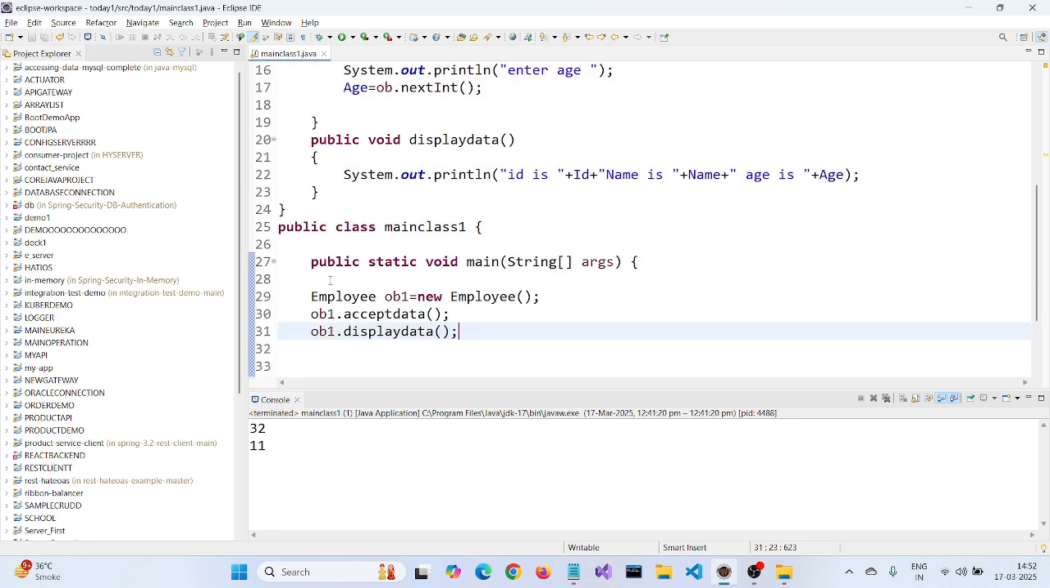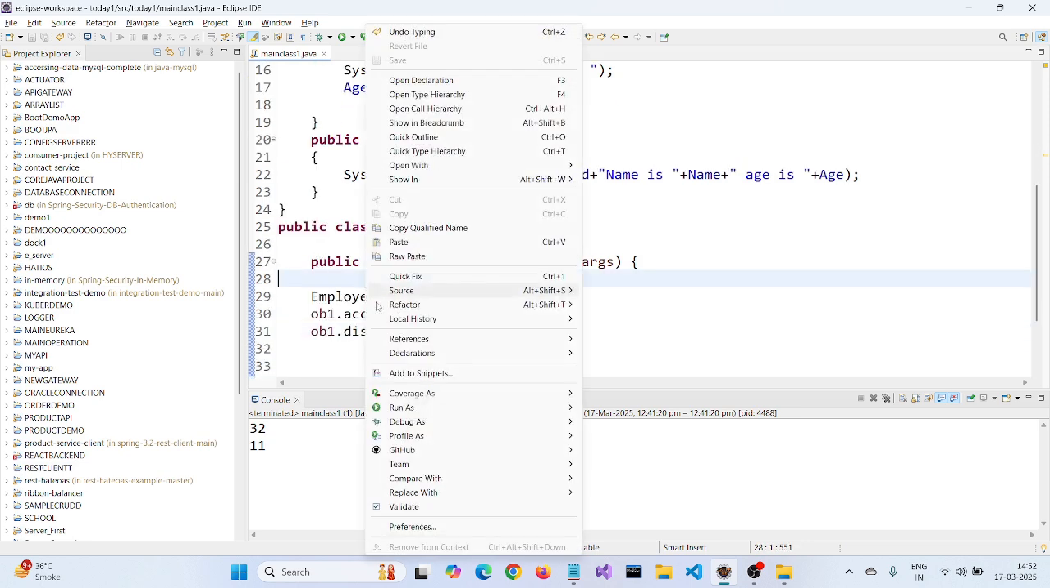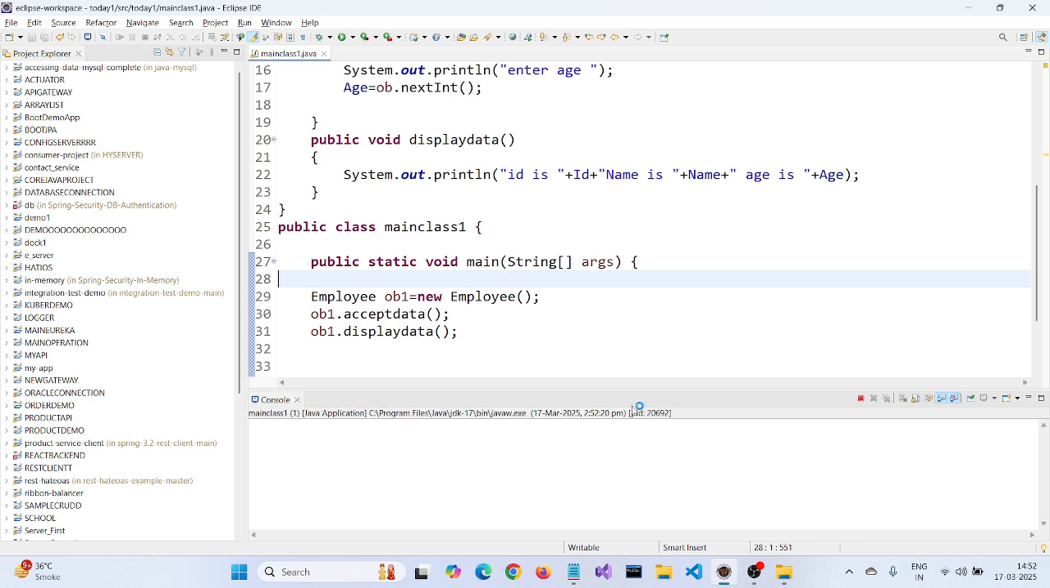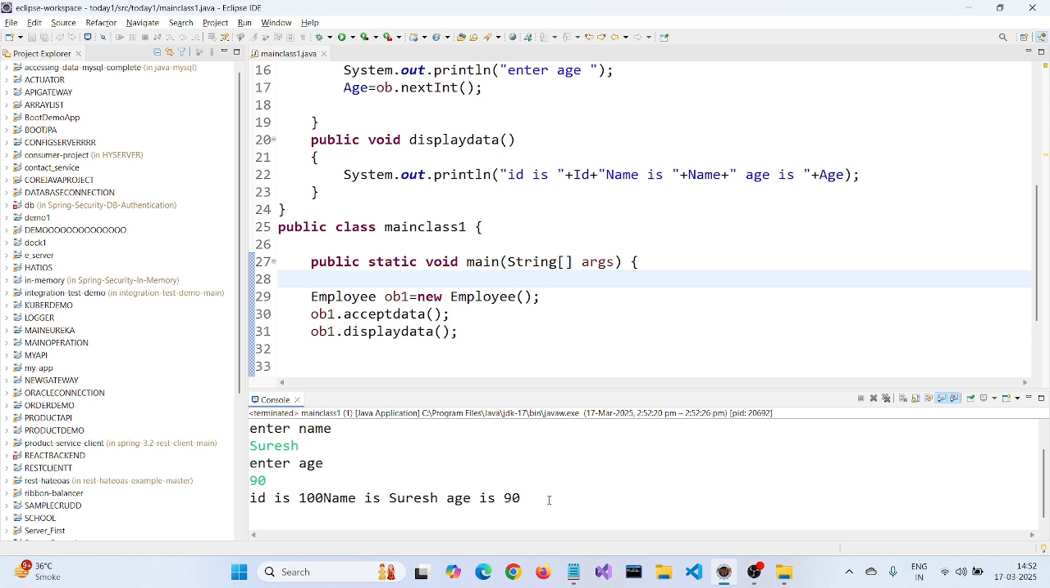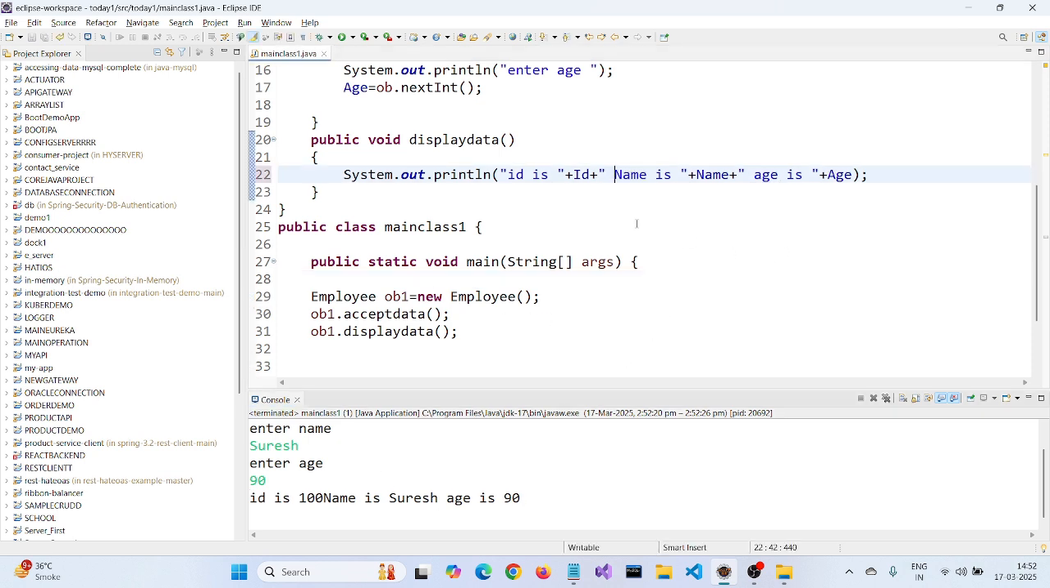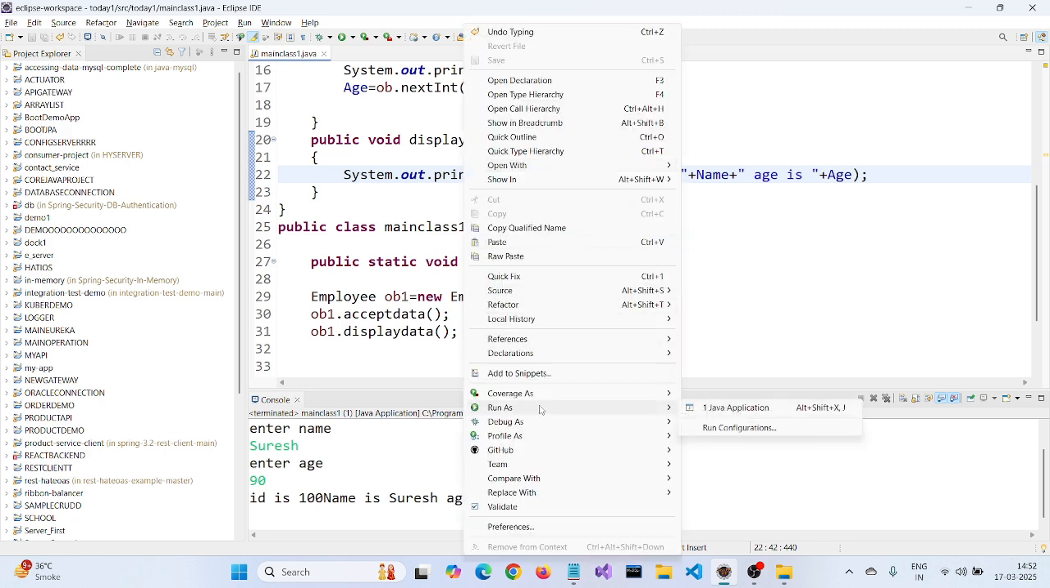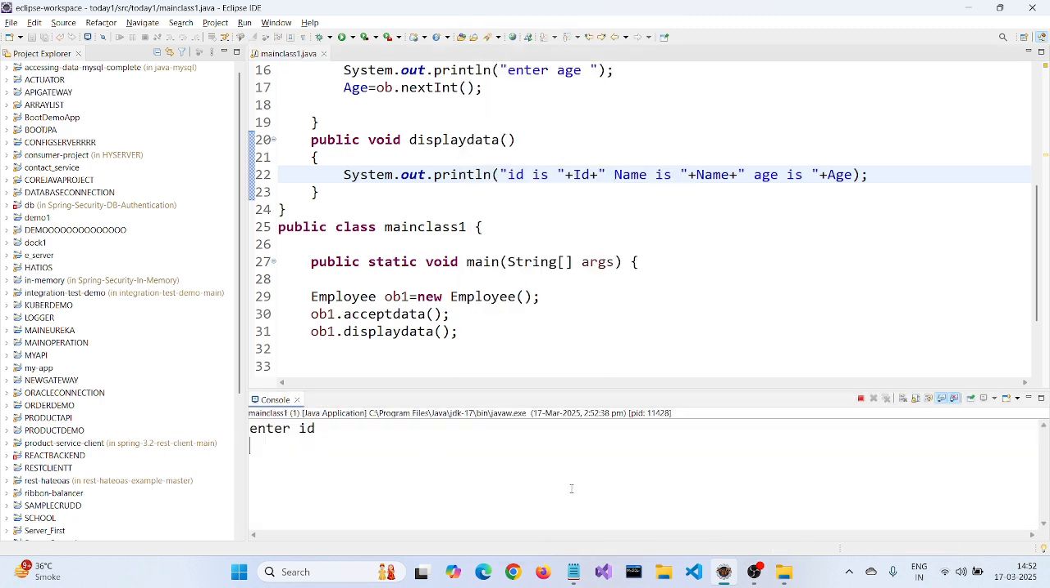Correct. So now we'll try to run this program and just observe the output. Now it is saying enter ID. I say 100, some name and some age. You can see this: ID is 100, name is Suresh, and age is this. Fine. If you want some space, it can be given here, spaces like this. Again, I'll try to run this. I say 100, Suresh and some age, right?